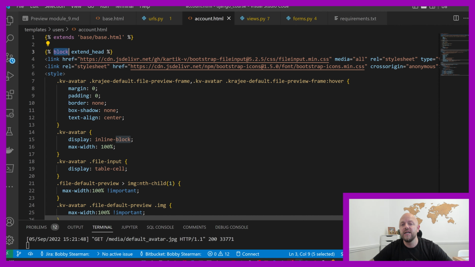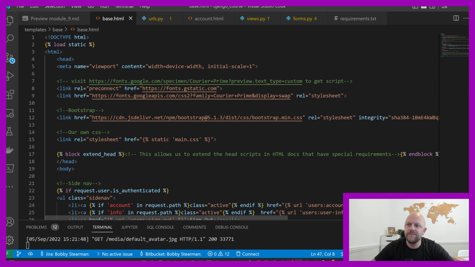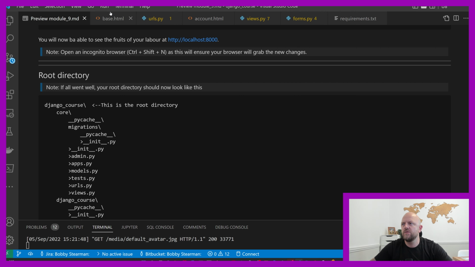extend head. Okay, so remember when I said in the base HTML we have all these blocks and you can inject code into certain areas of HTML. We're injecting this code into the header of the base. Make sense? So only this page is utilizing this code. All the other pages don't, because we haven't added it into the block. So block extend head is extending this here. Does that make sense? So it's injecting the code into that block. Happy days.